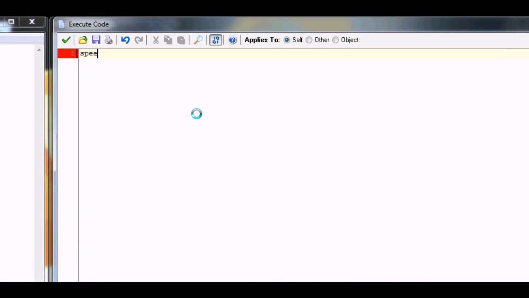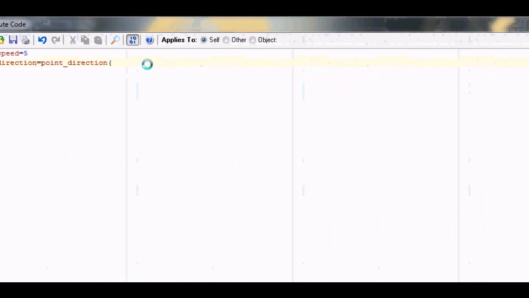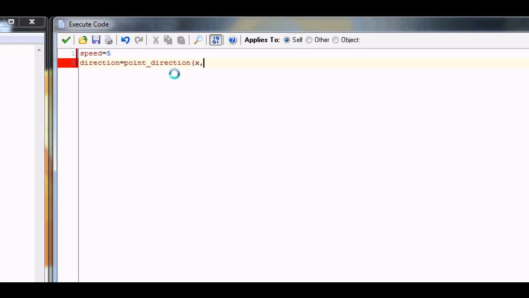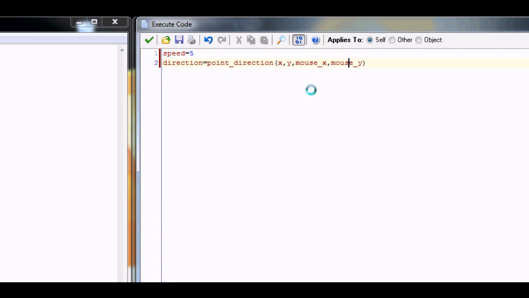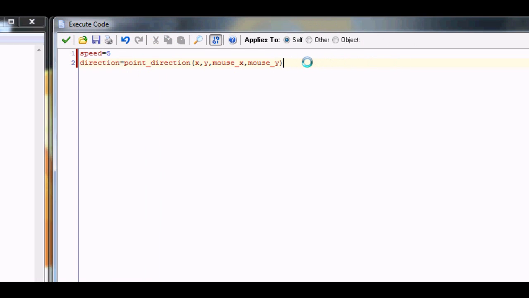Let's go to the Create event. Alright, so first off, speed equals 5, because it's not going to go anywhere if speed equals 0, so that's just common sense. And then we want the direction to equal point_direction(x, y, mouse_x, mouse_y). This is basically the direction a line would have if it's at a point x, y and a point mouse_x, mouse_y. So this basically makes you go towards the mouse.